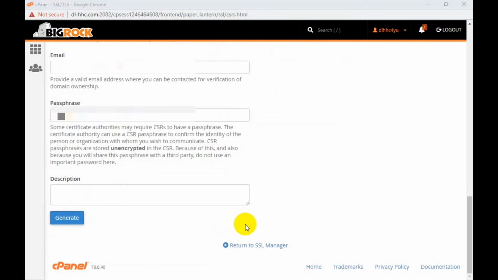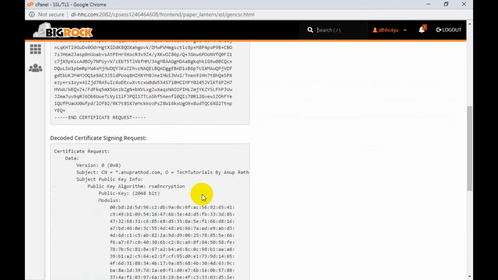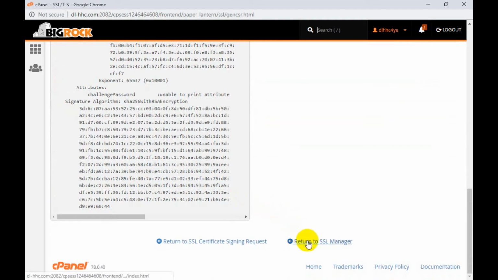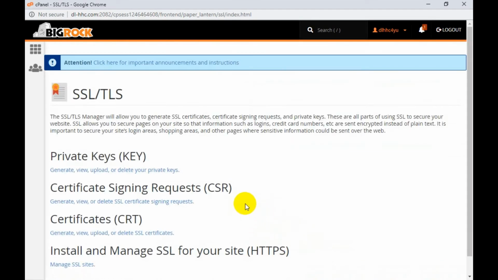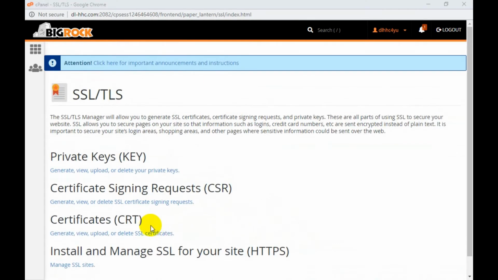So friends, I have filled in my personal details. After filling up all the details, I will click on the generate button here. So my certificate signing request is generated. Now I will go back to SSL. Now our third step will be certificates. Now we actually created the private key, then we submitted the signing request, and now we create one certificate.